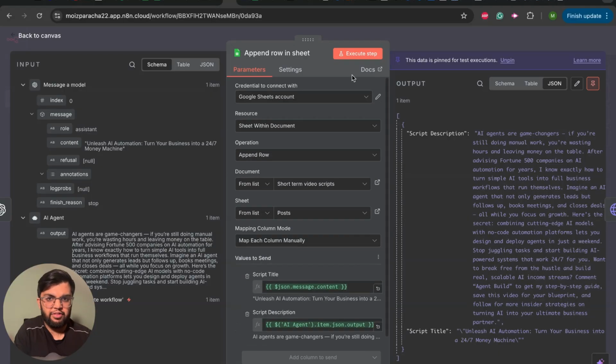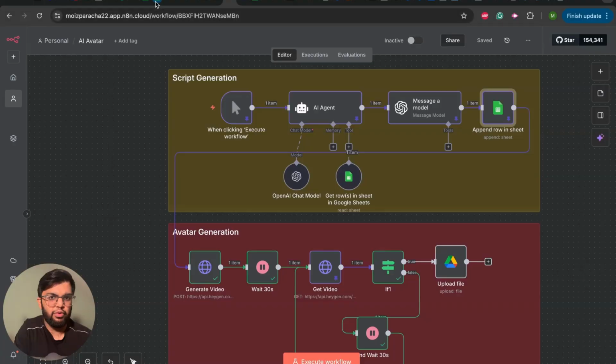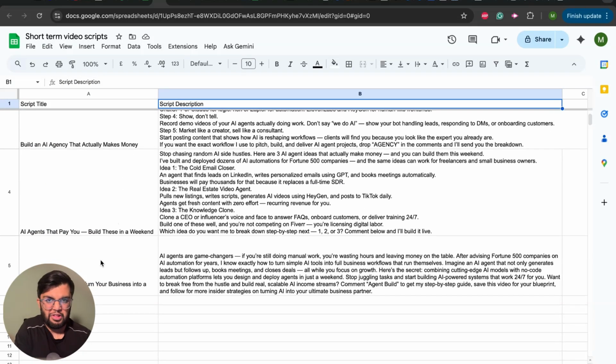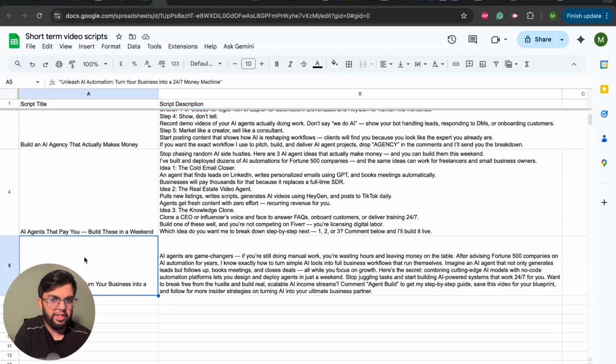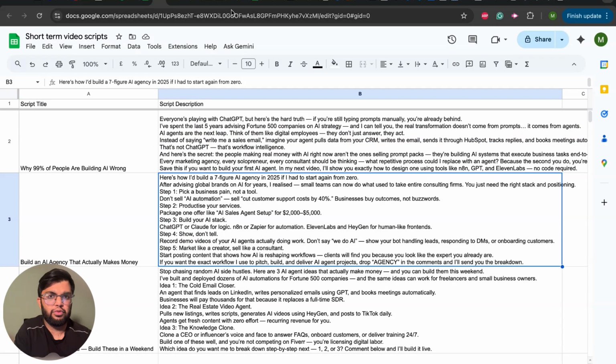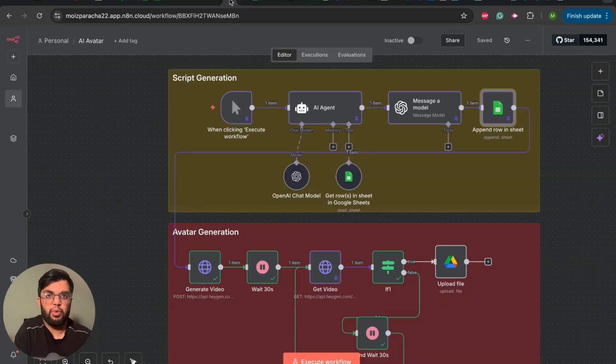And if I click execute, it is going to generate it in my Google Sheets, which I have already done. So I've just pinned the content, so we don't need to spend time regenerating it all over again. And we've got this script called AI agents are a game changer. If you're still doing manual work, where you're wasting time, etc. And we've also got the title generated from the same flow as well. So that's a very quick overview on how to just generate the script we want.